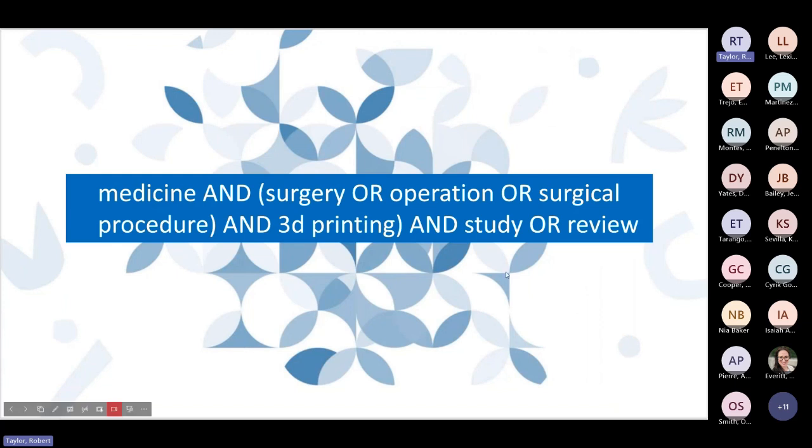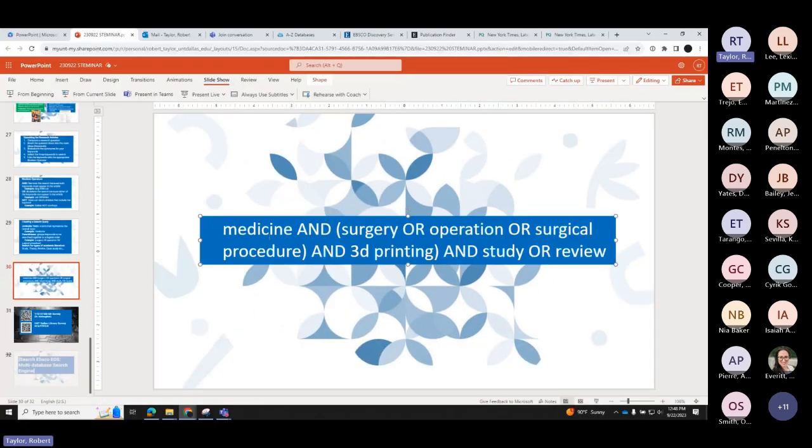So if we put together a search query, this would be the search query that we could use if we wanted to find information. Our research question would be, can we use 3D printing in the field of medicine when it comes to surgery or operations? So let me take this. Matter of fact, let me get rid of that.